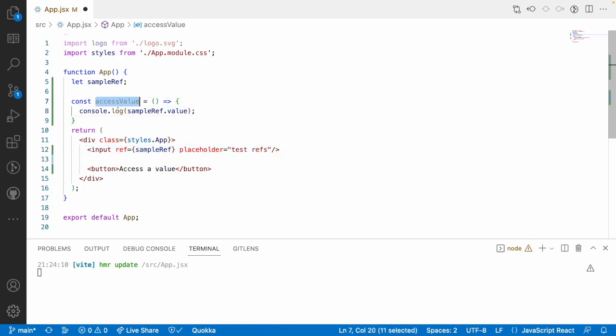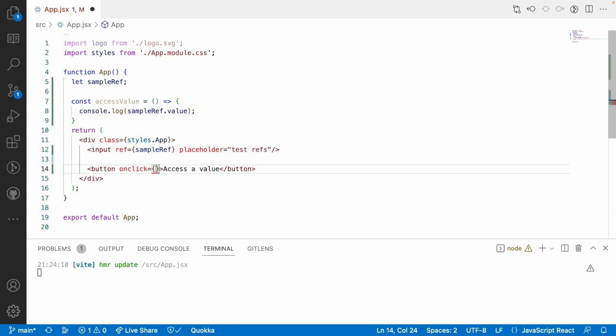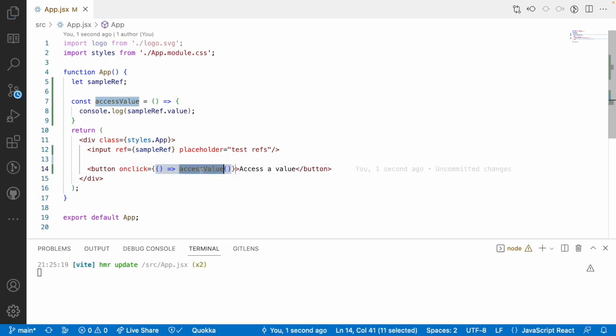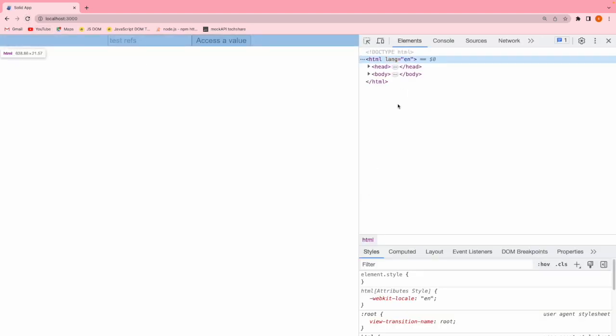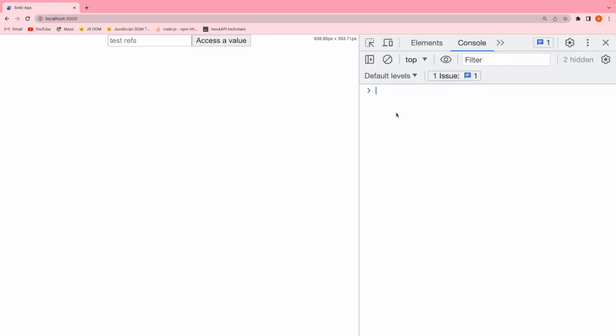So let me use this accessValue method in our button. On click, I can use an arrow function, and here I can use onClick with accessValue. Let me save this. Whenever I click this button, it will refer to this particular input field and get the value from it. Let me go here, reload, and go into inspect and the console. Let me zoom a bit. Let me type Sai Kumar and hit access value. So you can see Sai Kumar, whatever I have typed over here, we are able to get that.